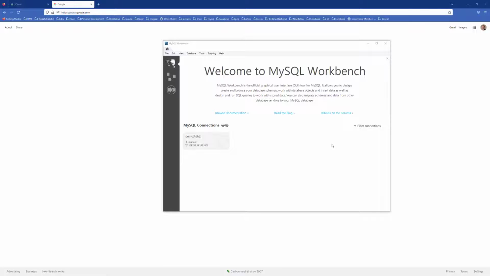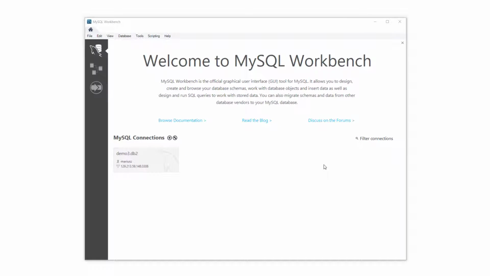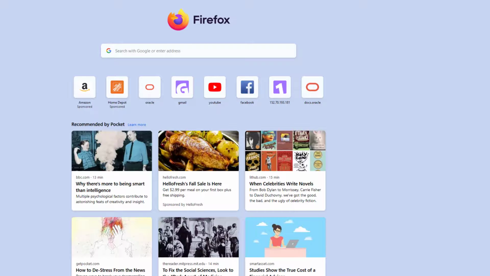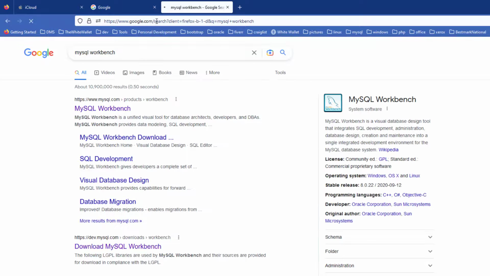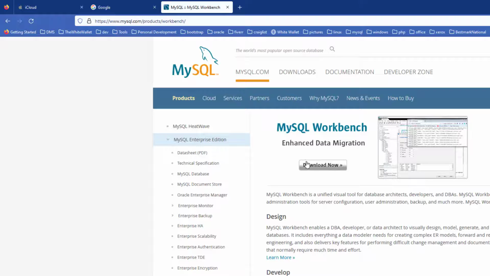How do you connect to the database from your desktop, from your PC? I'm using MySQL Workbench. MySQL Workbench is available to download from mysql.com, or oracle.com, and use for your purpose. Once you're downloading, let's just go to Google. MySQL Workbench, and you have the first link to download, and you can just download.